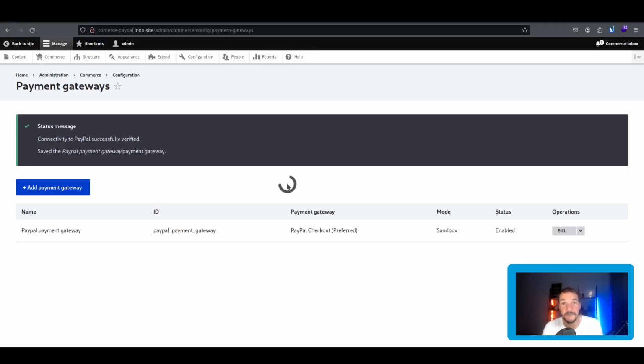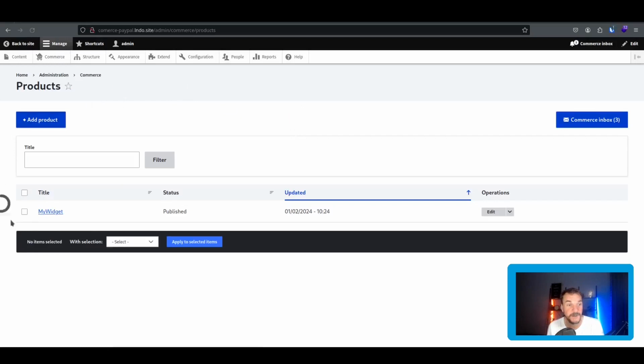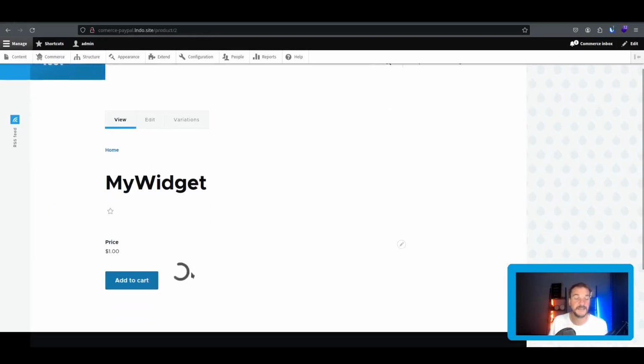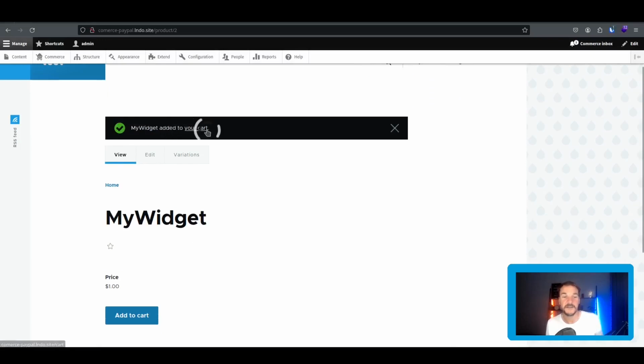Let's go and simulate purchasing a product as an admin user. Let's click up here on commerce and come down to products, where we can see the product we configured before. Go and view this product and we'll see our add to cart button down here. So go ahead and add that product to the cart. Get a Drupal message up here that says my widget added to your cart. So click on that to go view your cart and we'll see the product added.